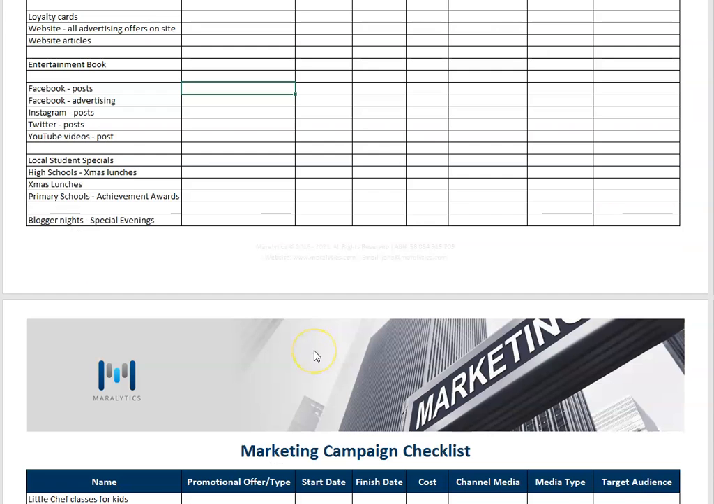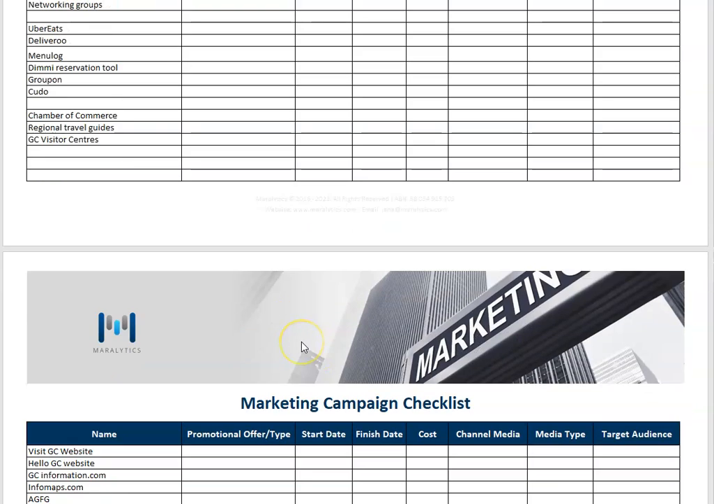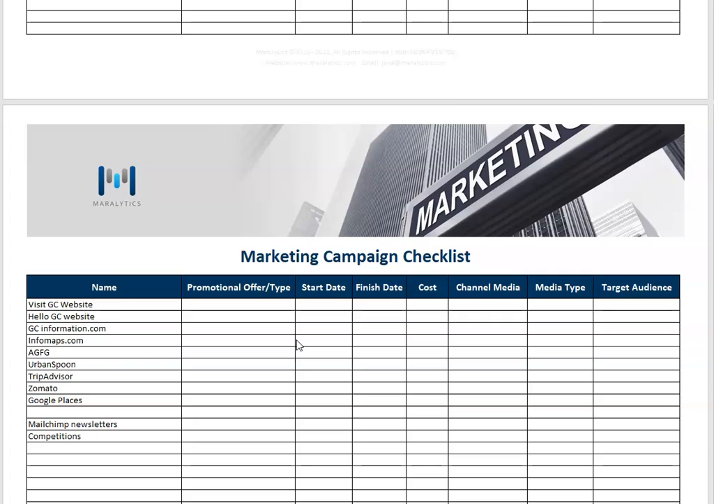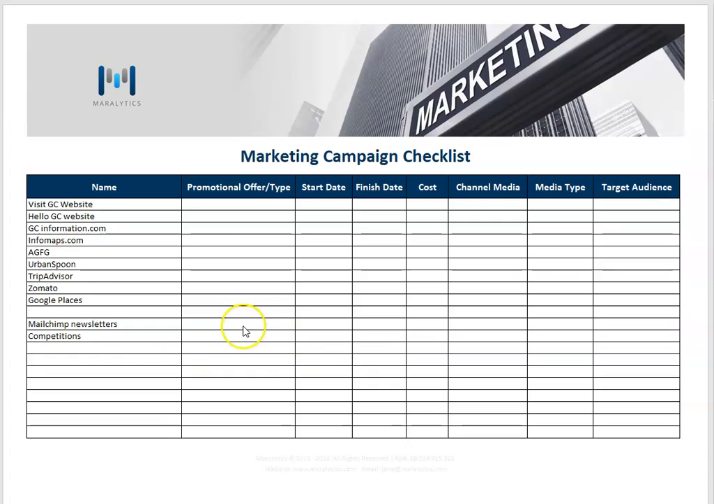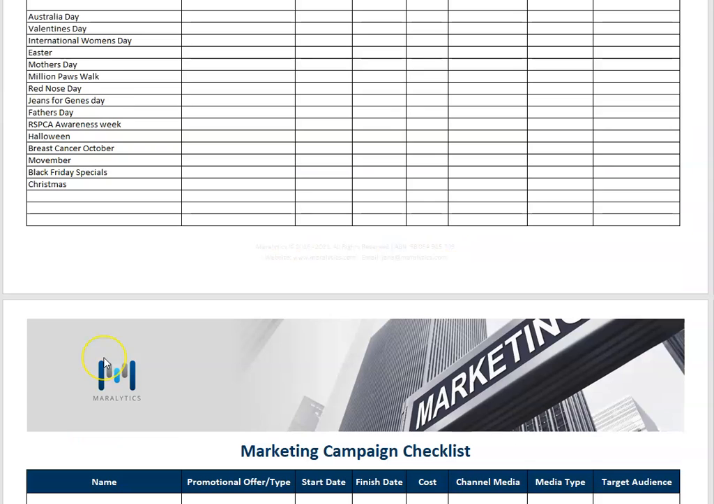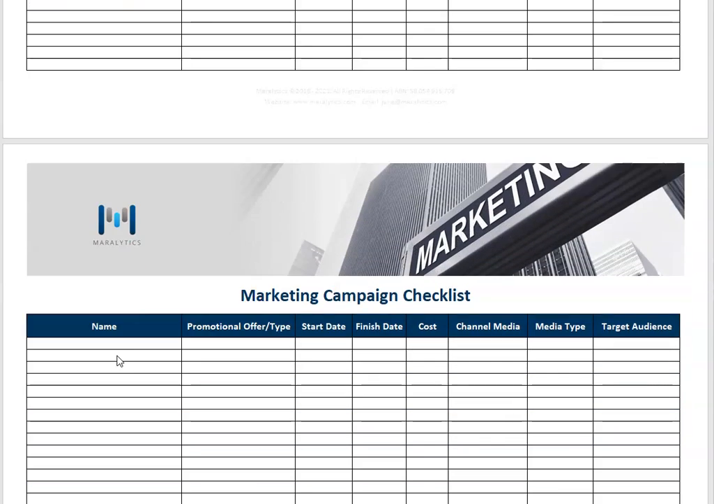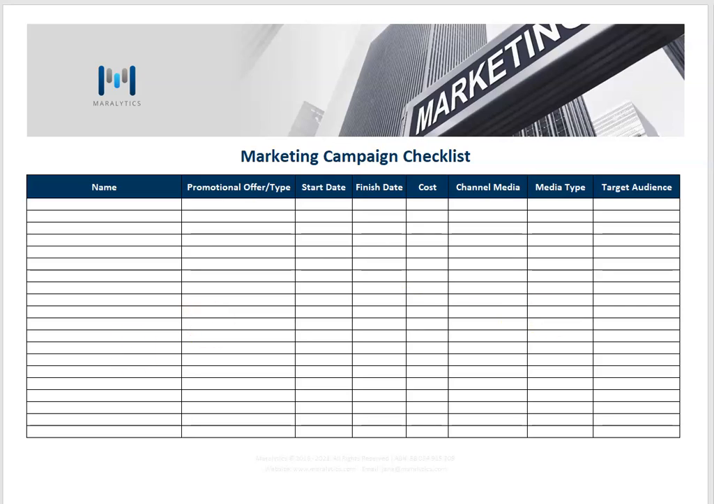So you can see on this template we have lots of ideas. This was used for a restaurant, so you can see we've got Australian Good Food Guide, Zomato, TripAdvisor, Google Places, which is a part of your Google My Business Profile, is good to have as well, newsletters, competitions, and lots of different types of promotions. There are plenty of blank lines for you to also complete with whatever ideas that you are using.